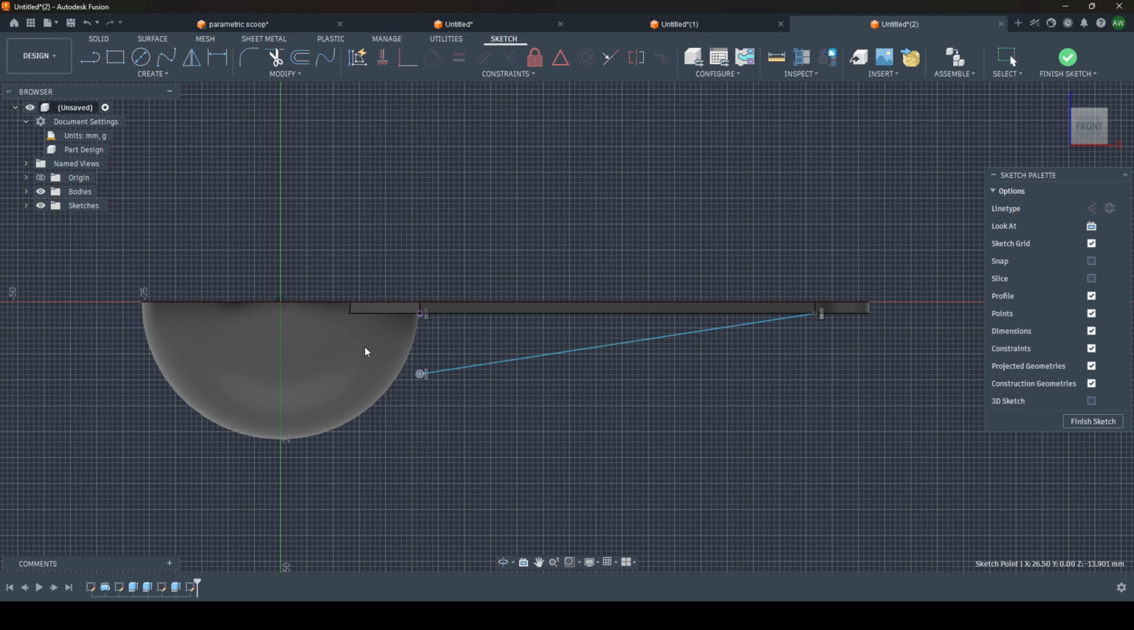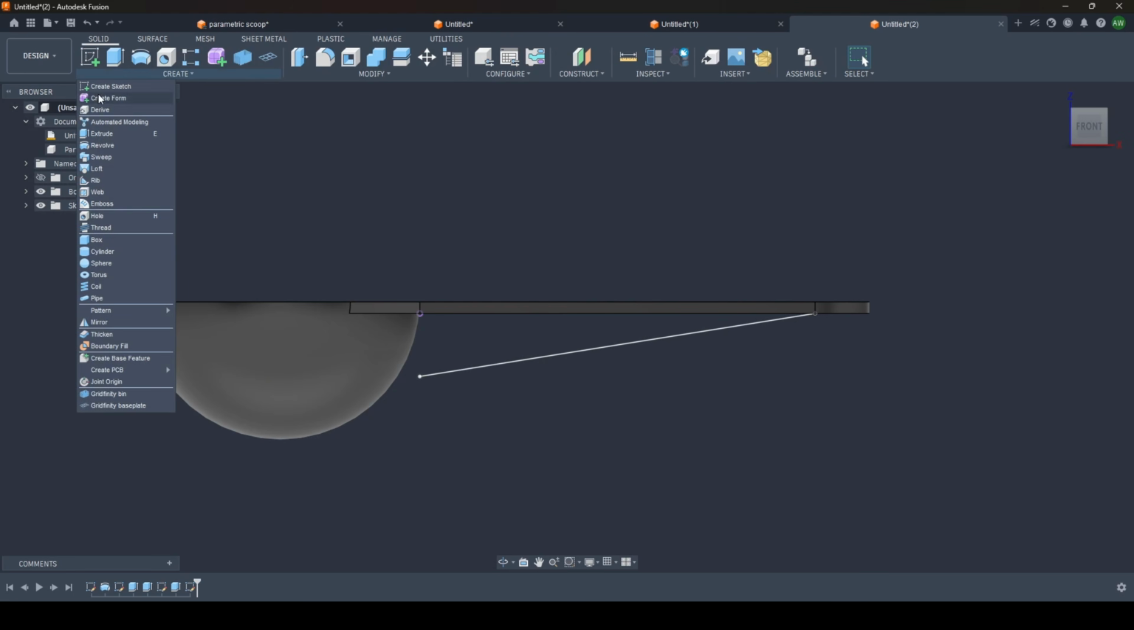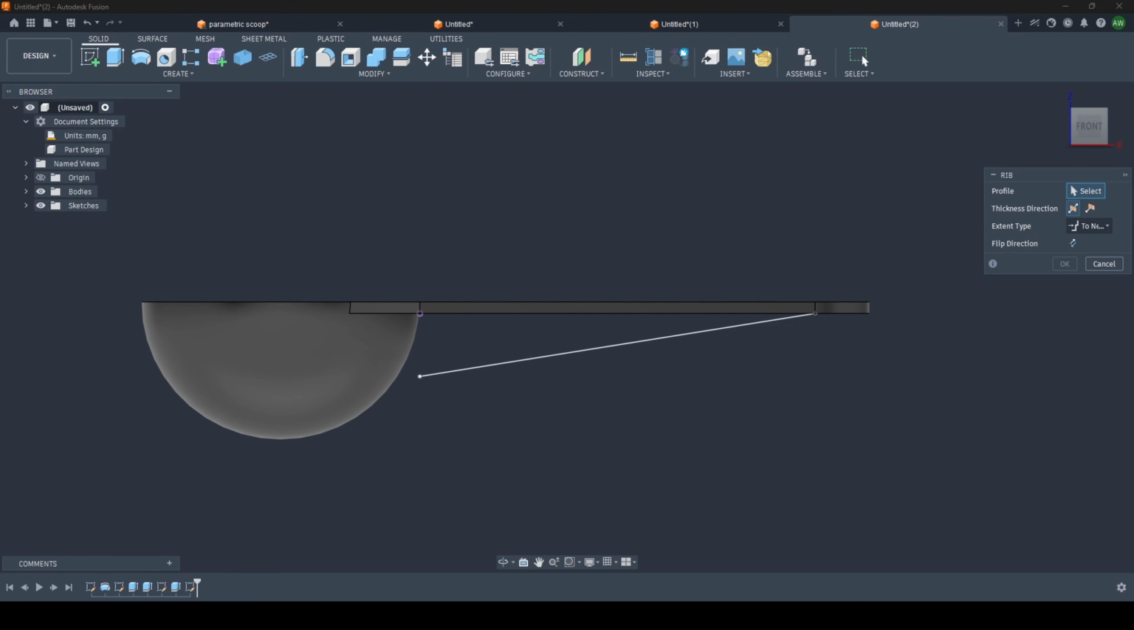And then this one I will leave floating, but I'll give it a dimension where this is going to be half. Maybe scoop radius divided by 2. There we go. Then as this gets larger, this will also get larger. As it gets smaller, it gets smaller. You get the idea. And then we can do a rib.